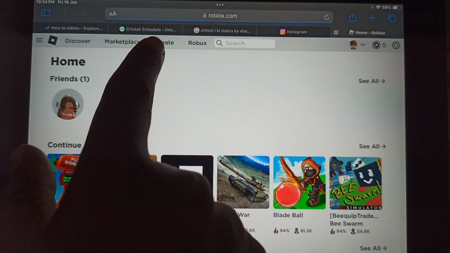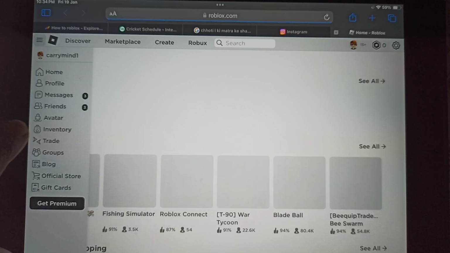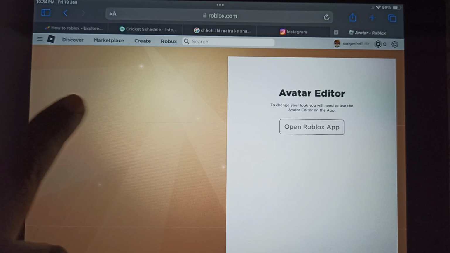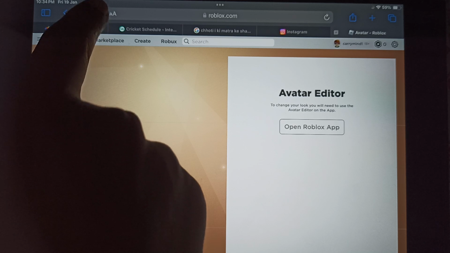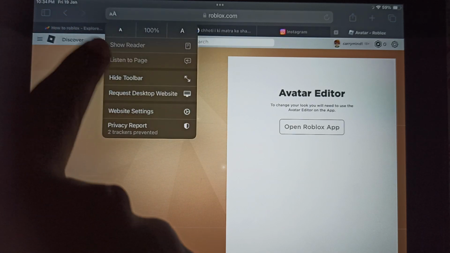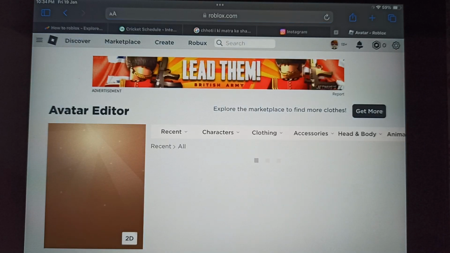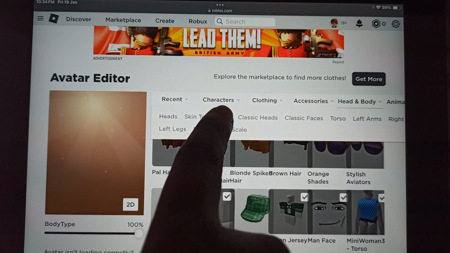Once you are here, just tap on menu button over here and just go tap on Avatar. Now to open Avatar editor on mobile or iPad, just tap on this double A and request desktop website. Now once you're here, just tap on head and body and tap on here.